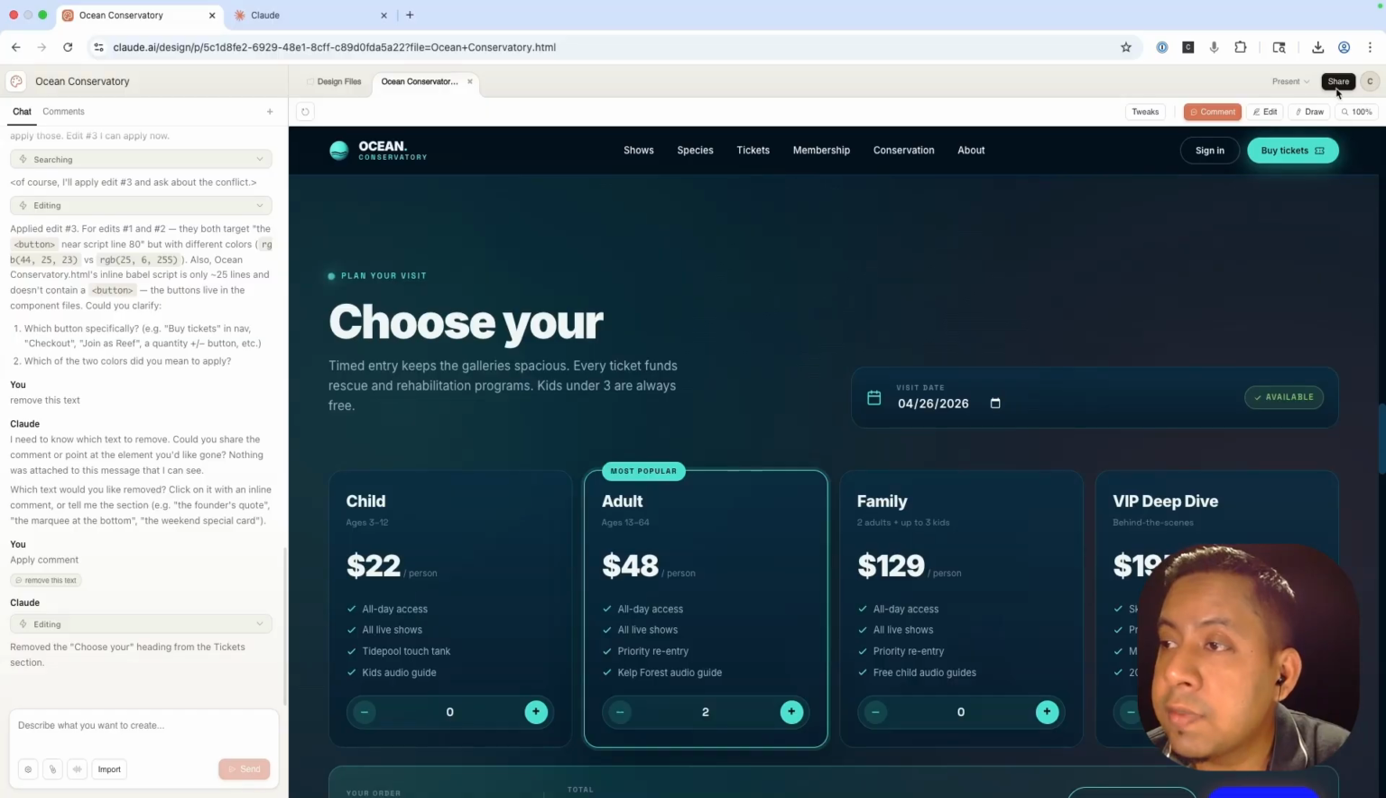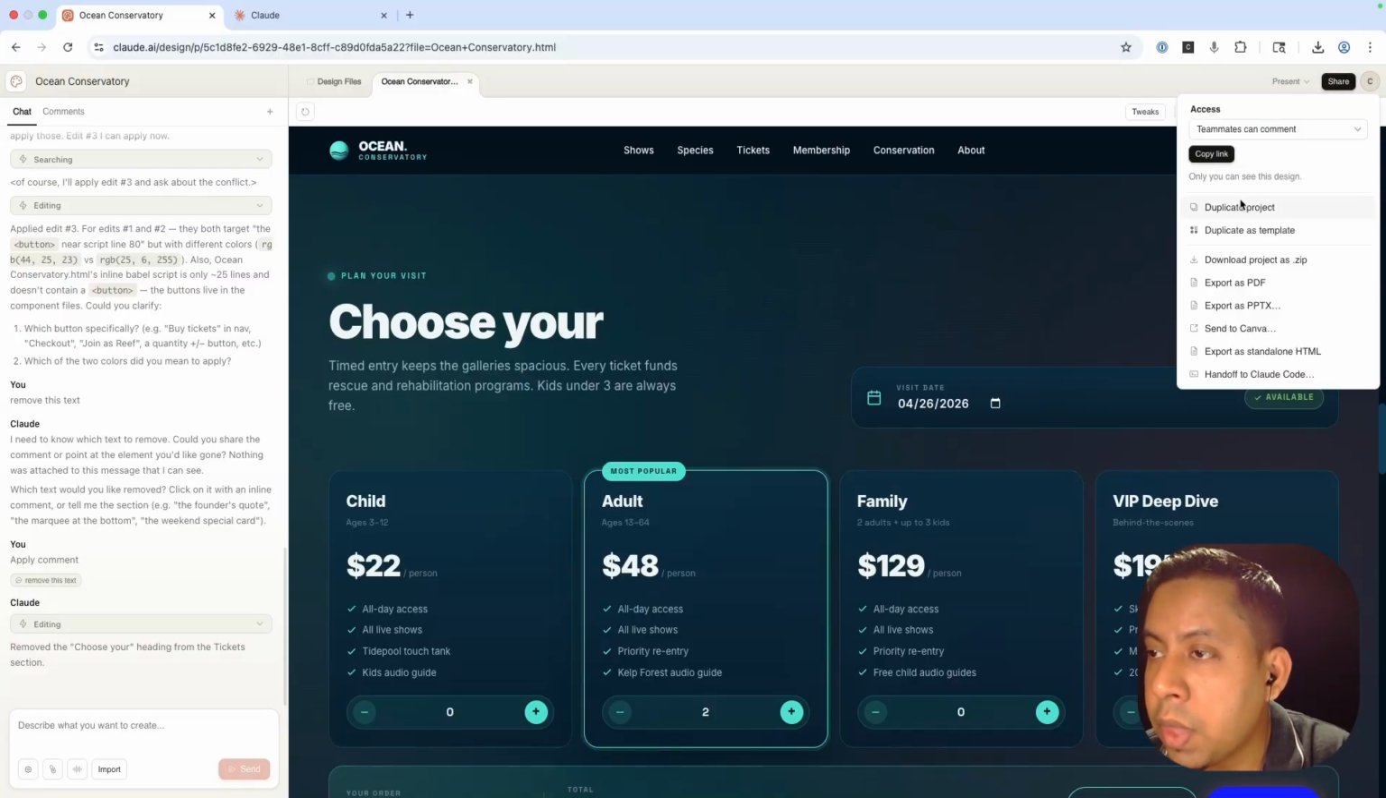And once you're satisfied with it, you can share it with other team members. As you can see, you can copy this link and send it out to your team members. You can export it as a PDF. You can export it as a PPTX. So if you want to show it to a client that you are building the website for, you can do a slideshow for them. You can send it to Canva and do further updates if you want to.